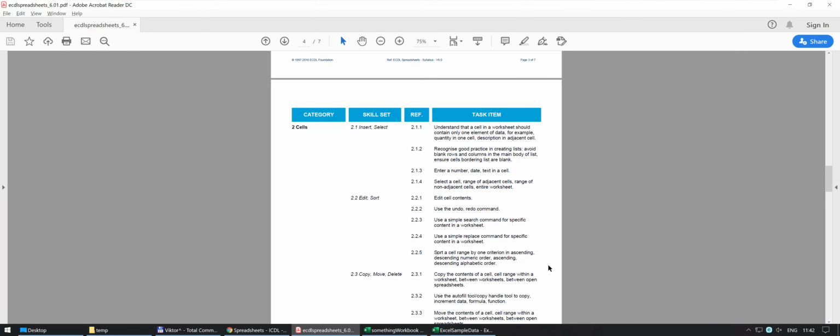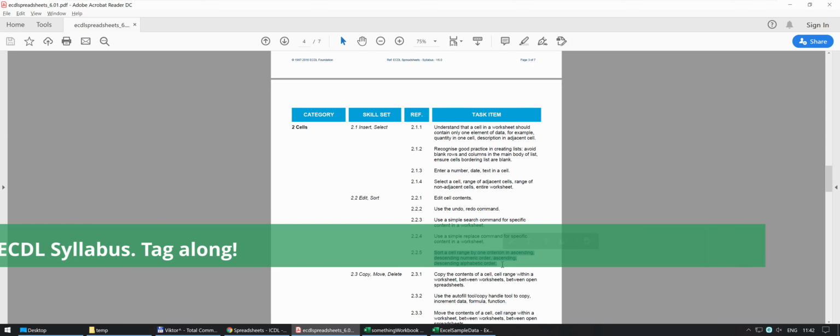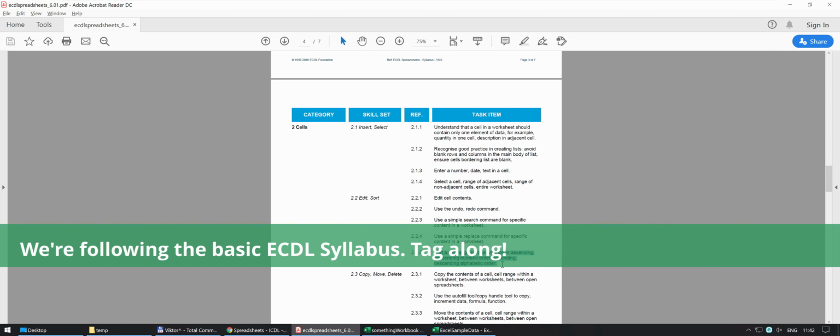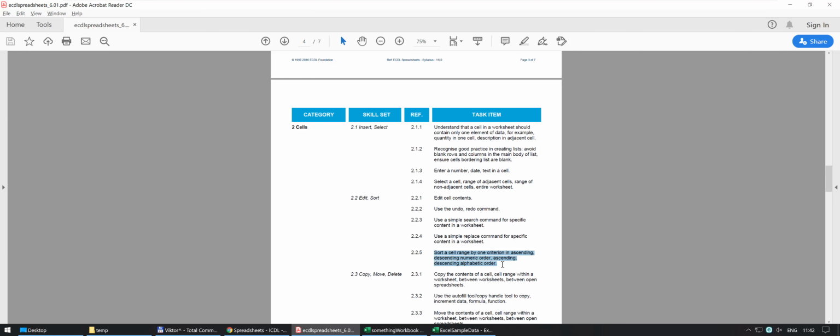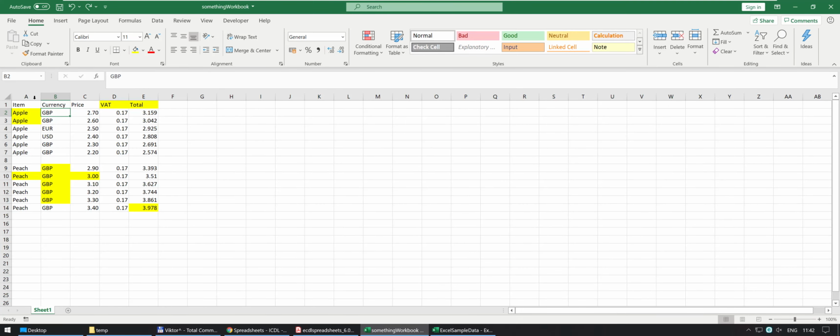So hi everyone, we are now coming up towards the end of section 2.2, and this video is going to show you how to sort a cell range by one criterion in various ways. And we have a bit of data here which is all nice and colorful, but we'll ignore the colors.